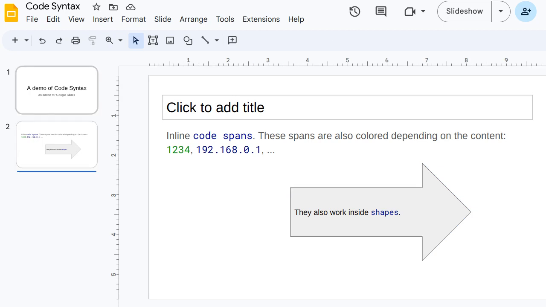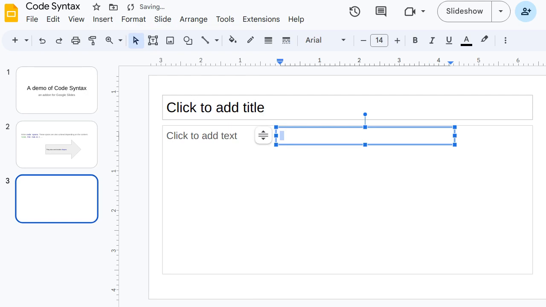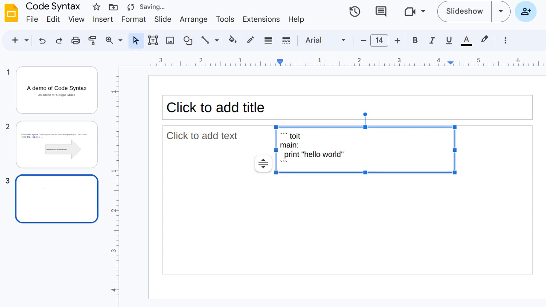The other feature that colorize provides are code blocks, and for that I will start with a new text box. And here the idea is that you write code that is delimited by triple backticks, just like in Markdown, and then you say which programming language. And here we say main and world, and then you have to finish the code block with triple backticks. It's important that only text boxes that start and end with these triple backticks are recognized. You cannot add code blocks in the middle of your text.